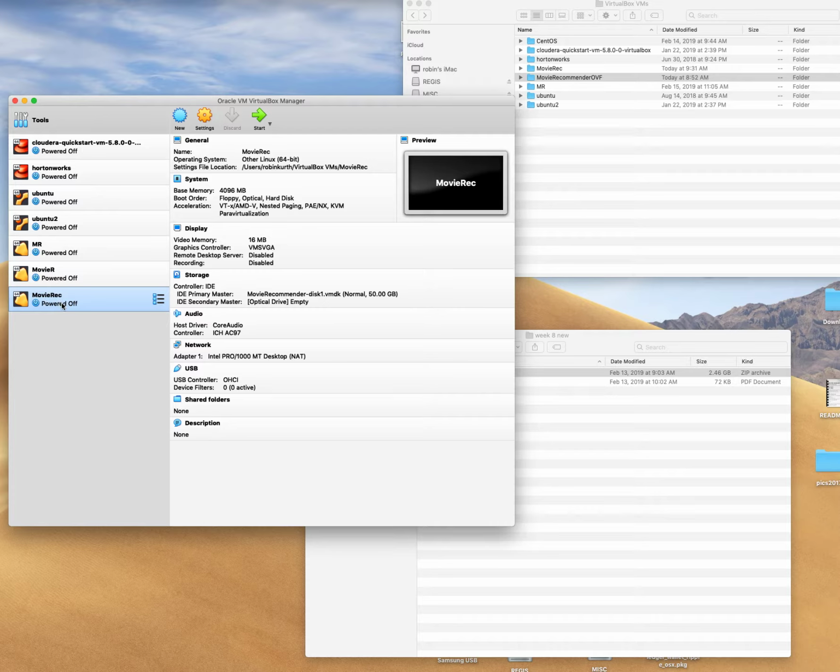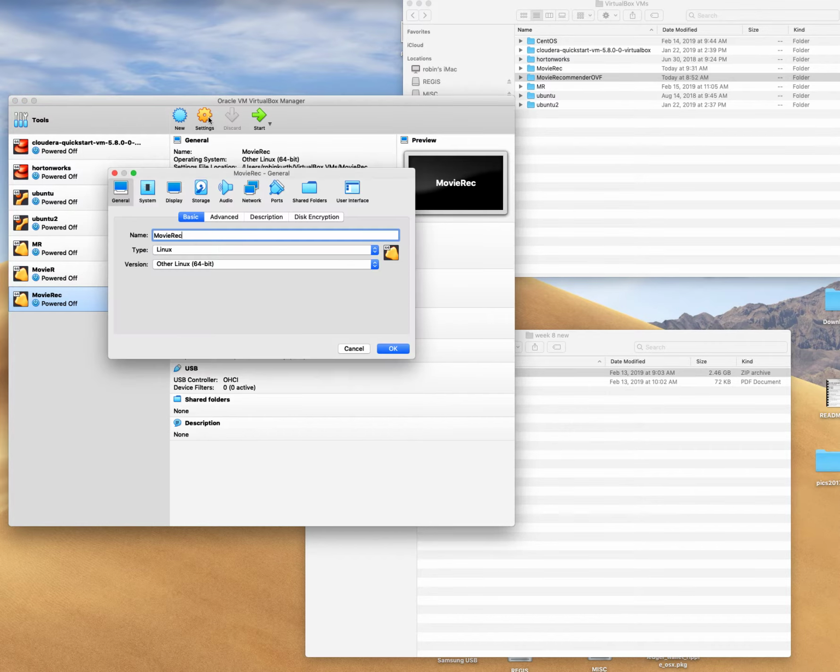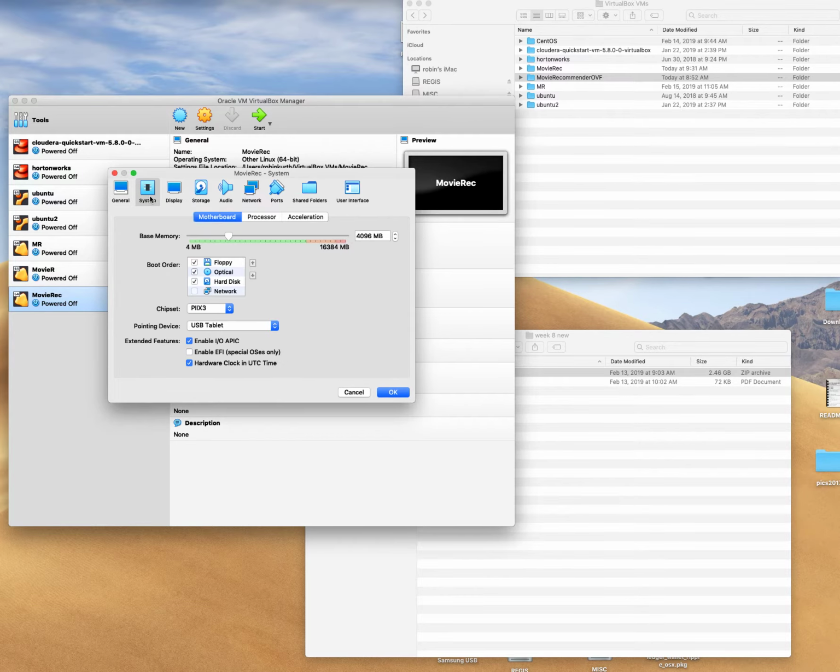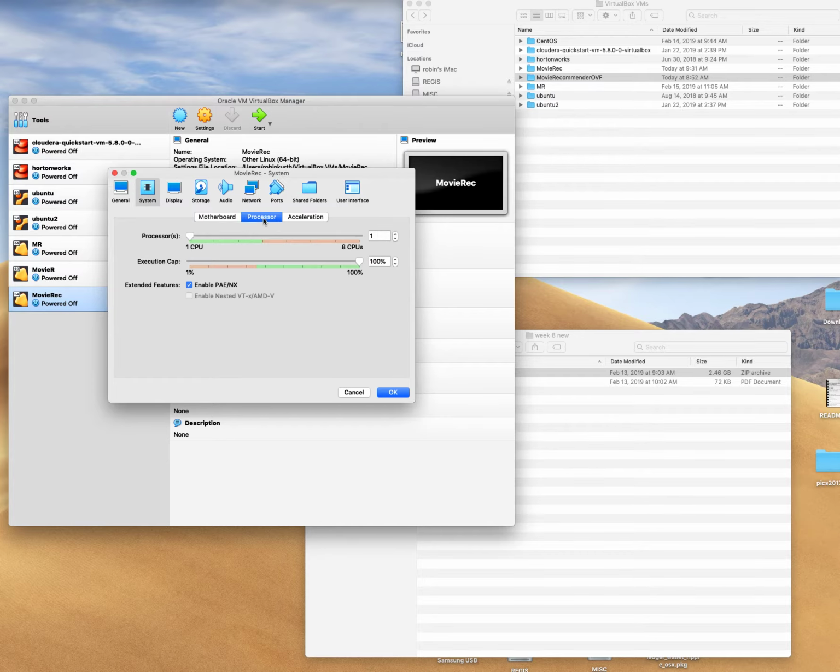Okay, so now you see it. It will be the newest one here. Let's go ahead, make sure it's highlighted, it's not on something else. Go to Settings and come over here to System. Okay, so you should have the amount of gigs that you assigned. Go ahead and select Processor, and we do need 2 for this project. So go ahead, change the CPUs to 2 and hit OK.